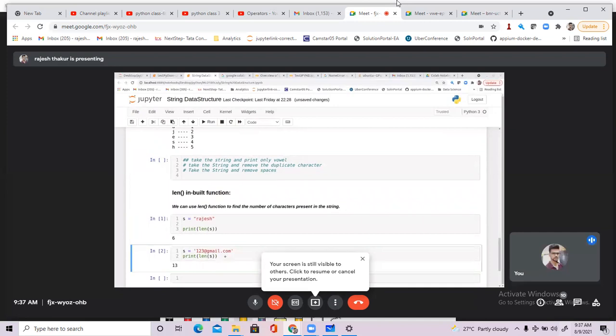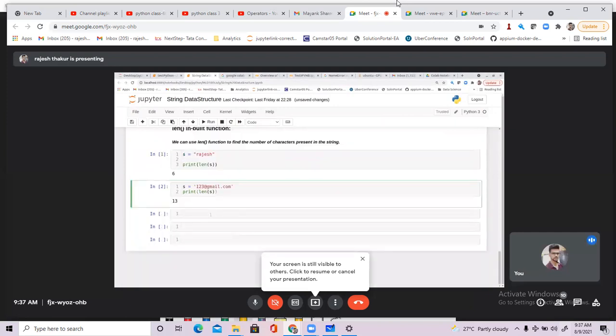Now just try to understand. I'm going to show you one program. Let me show you with the len function what kind of program you can do. We have to write a program to access each character of the string in the forward and backward direction. So what we have to do is write a program.